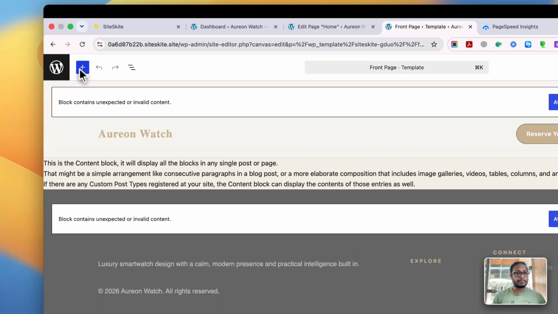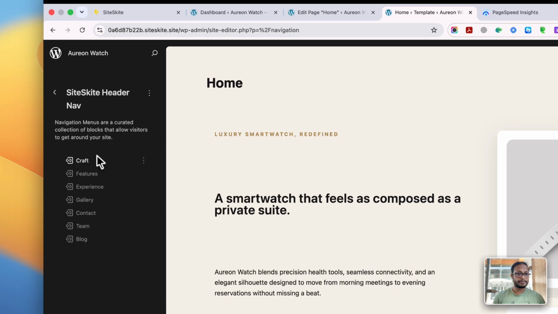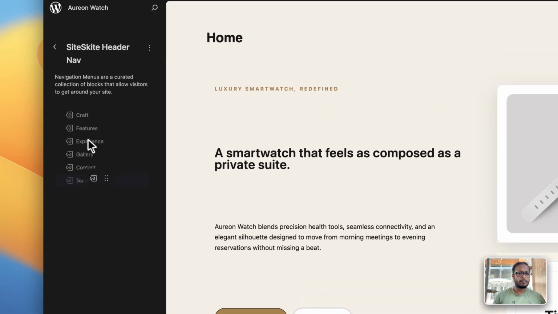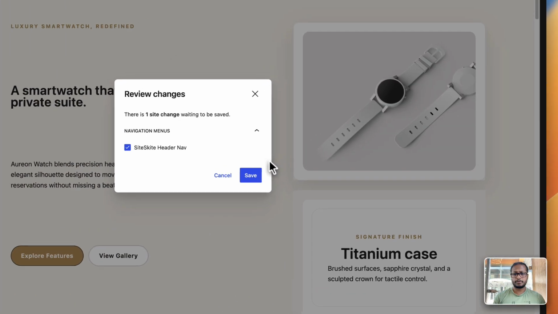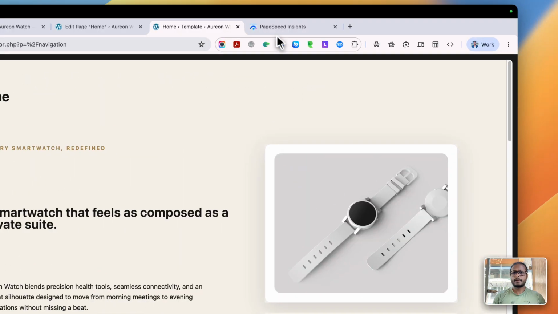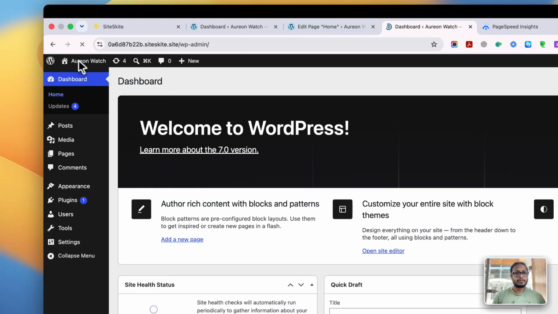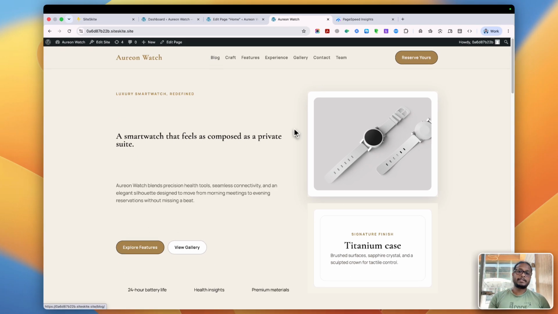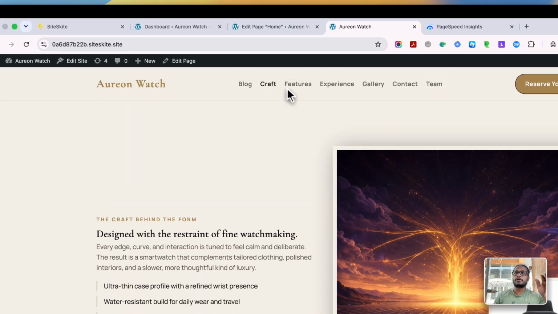The other part is, for example, let me go to the dashboard, the navigation. You can see the SiteSkite header navigation. You can make changes here. For example, if you wanted to move blog above here, you can save it. Then we can see the site, and blog comes first. So it's entirely customizable, an entirely scalable project.